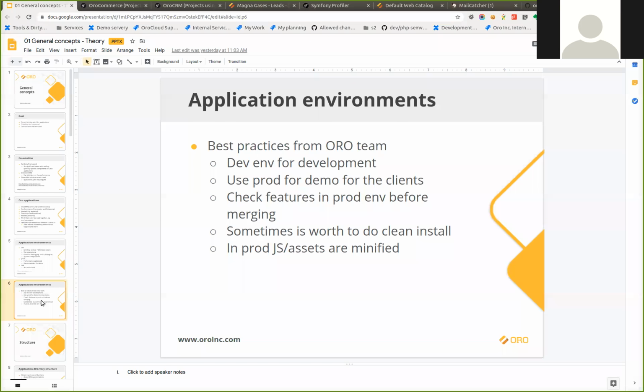So just to summarize, always use dev for the development, always use prod for demonstrating something to the clients. You can also demonstrate on a staging server, you can demonstrate locally, but it's a good habit to demonstrate in prod because it will be just faster. So your client will see the application how it should work, with the caching and everything enabled. And check the features in prod mode before you merge. This is always good. For example, it works in dev mode, but there may be some caching issues or it just won't work in prod because you haven't checked something.